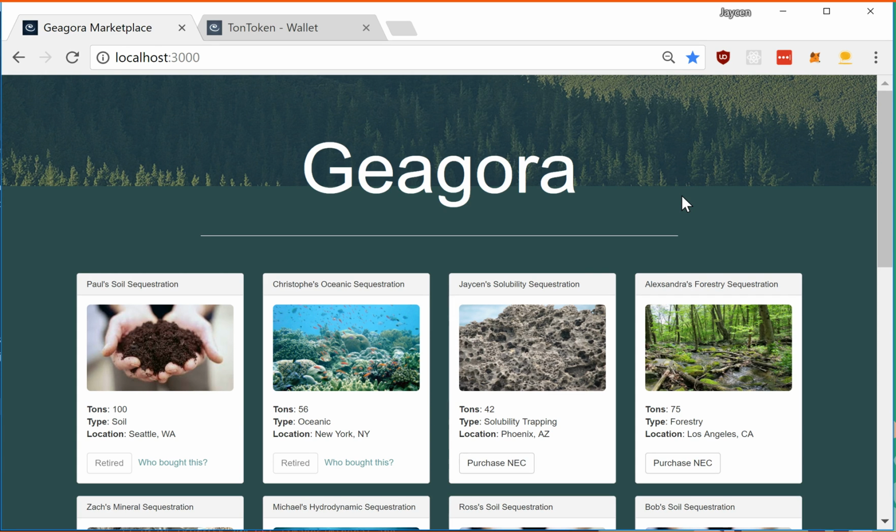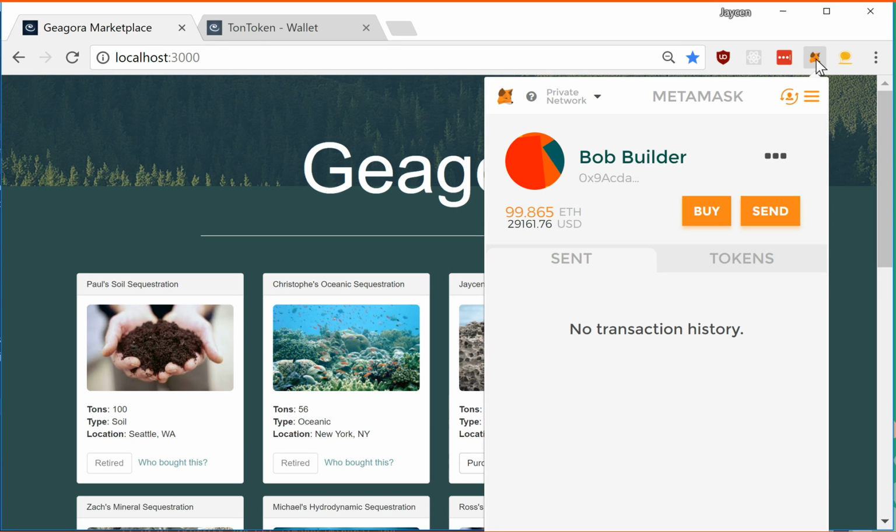Now, using Geagora, Bob can easily do this. On the site, Bob will first connect to his Ethereum wallet and validate that he is connected to the Ethereum blockchain. On this screen, we can see that that is indeed the case.